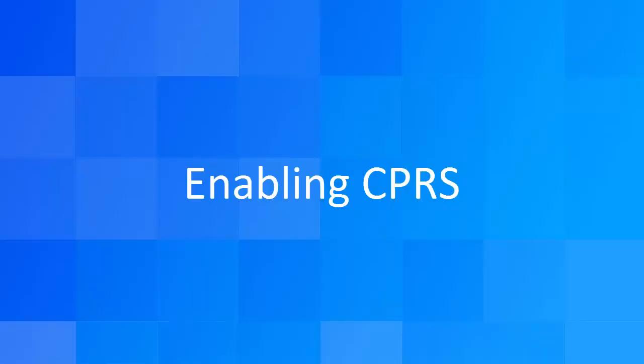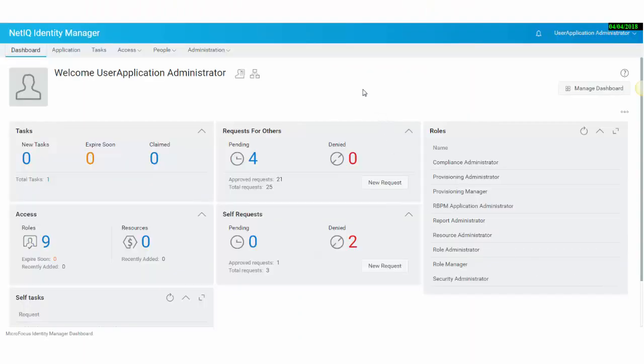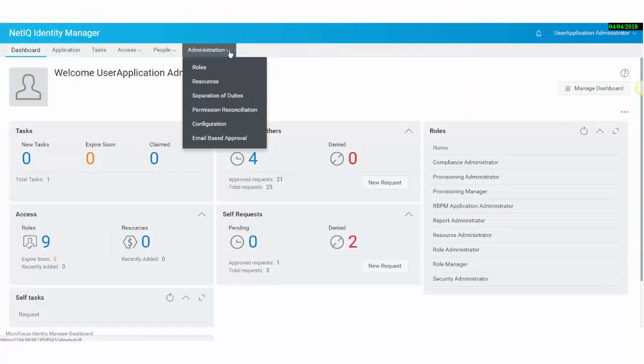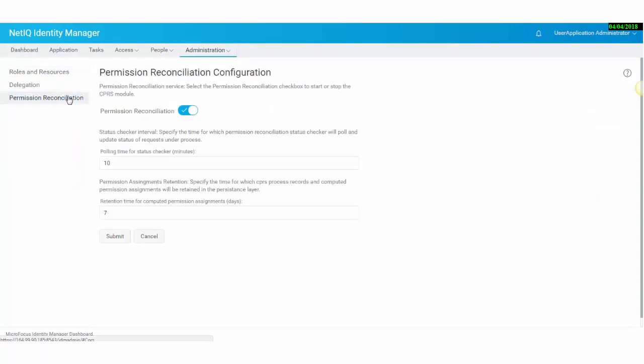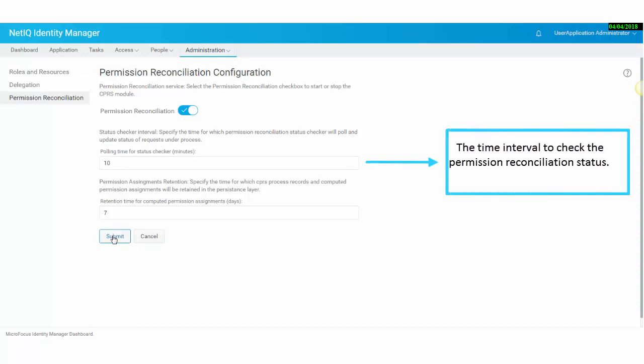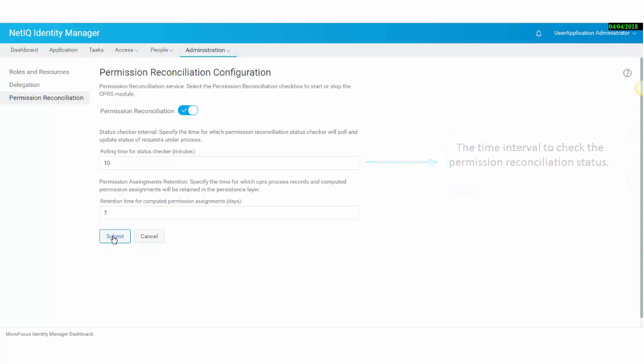drivers. Enabling CPRS. To start using CPRS, click Administration, Configuration, and select Permission Reconciliation. You can enable the Permission Reconciliation option on this page. The polling time for status checker specifies the time interval to check the permission reconciliation status. By default, the value is set to 10 minutes.